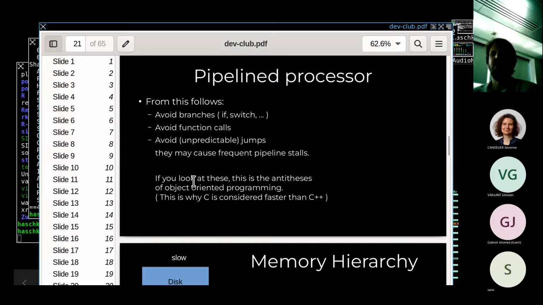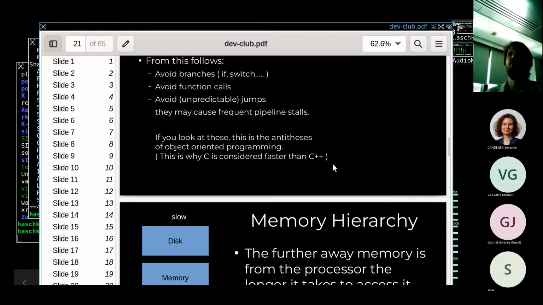If you look at these, this is kind of the antithesis to object-oriented programming. Which is terrible to say, but of course if you do object-oriented programming, you do function calls all the time, because that's the way all your stuff is built. You have your objects with your methods and you call them, and you construct and deconstruct, and allocate and deallocate memory all the time. And this is why C is faster than C++, of course. So you have to find the trade-off on how much you want to abstract your stuff and how much you want to get your machine to finish the stuff.